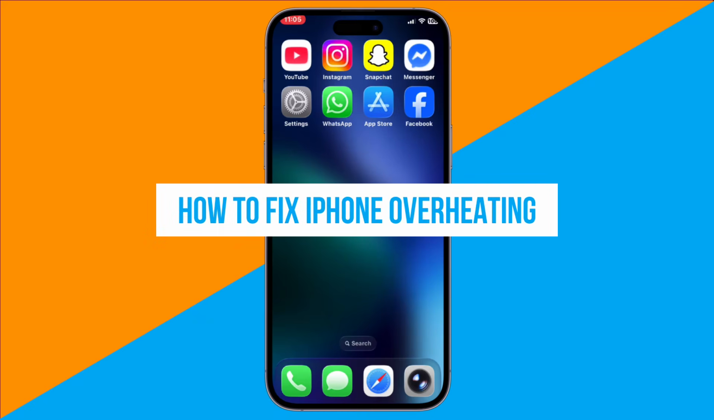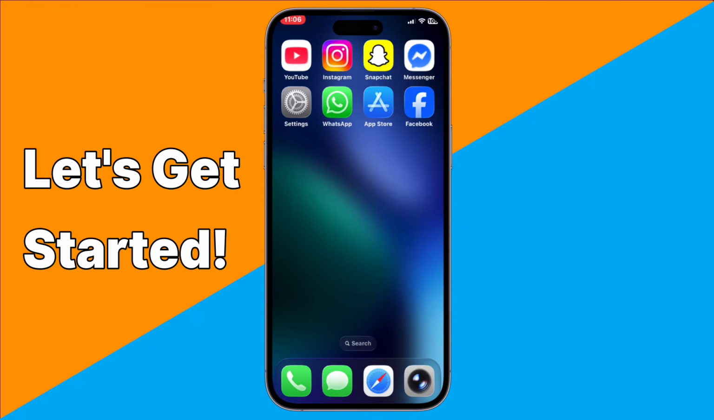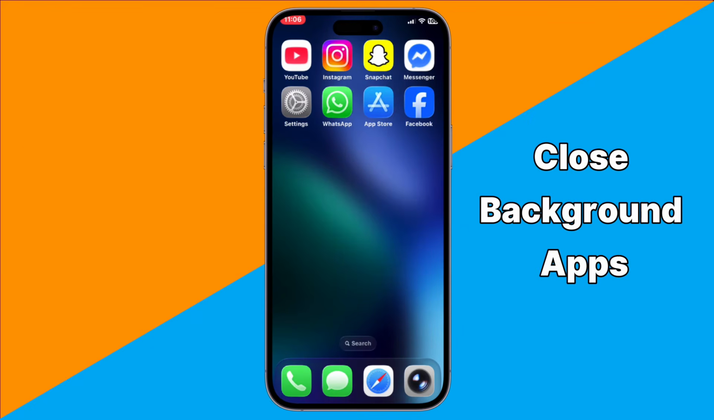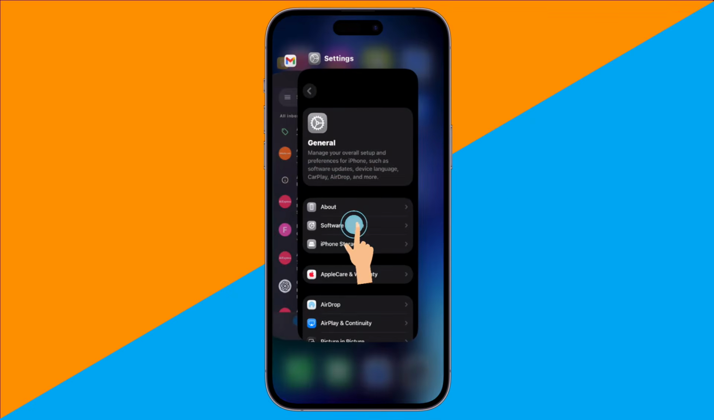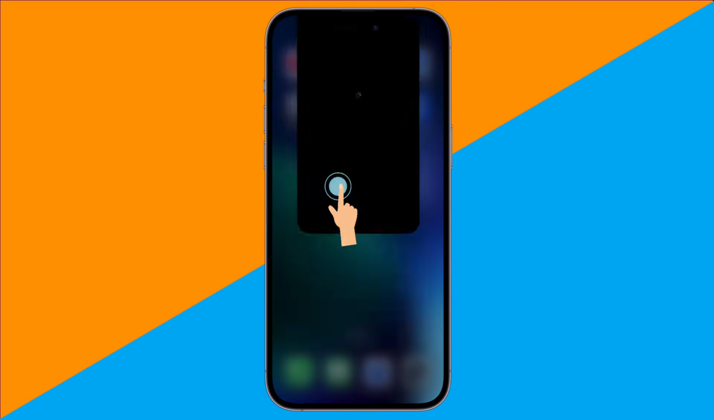In today's video, I'll show you how to fix iPhone overheating issue. So, let's get started. Close background apps. Swipe up from the bottom of the screen and pause in the middle. You will see all open apps. Swipe up on the apps to close them.